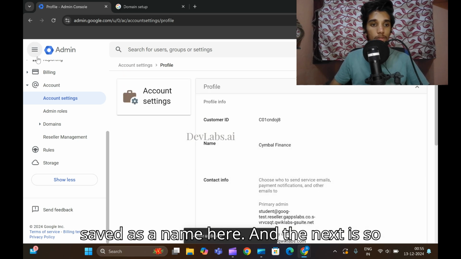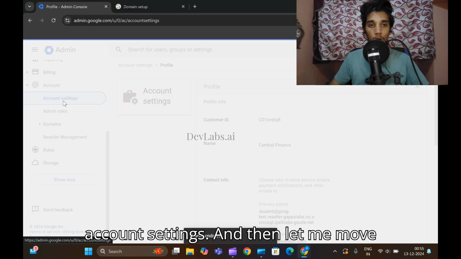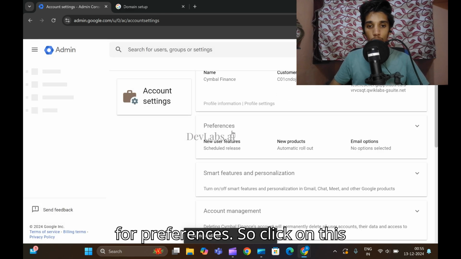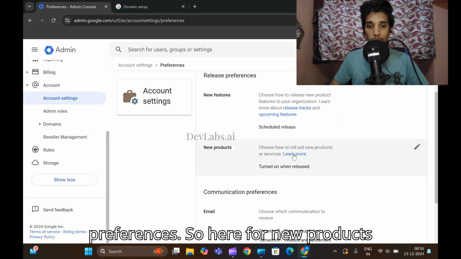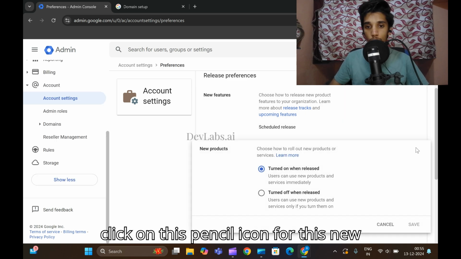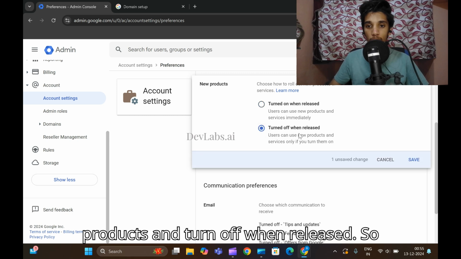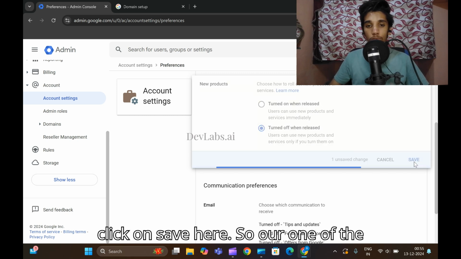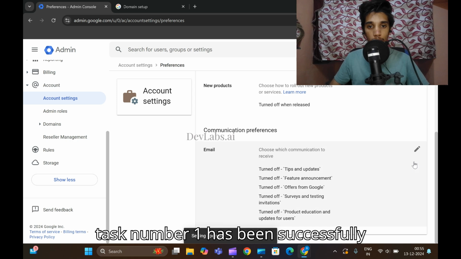The next step: come back once again to account settings and then move to preferences. Click on preferences. Here for new products, click on the pencil icon and turn off when released. Click on save here. So task number one has been successfully completed.